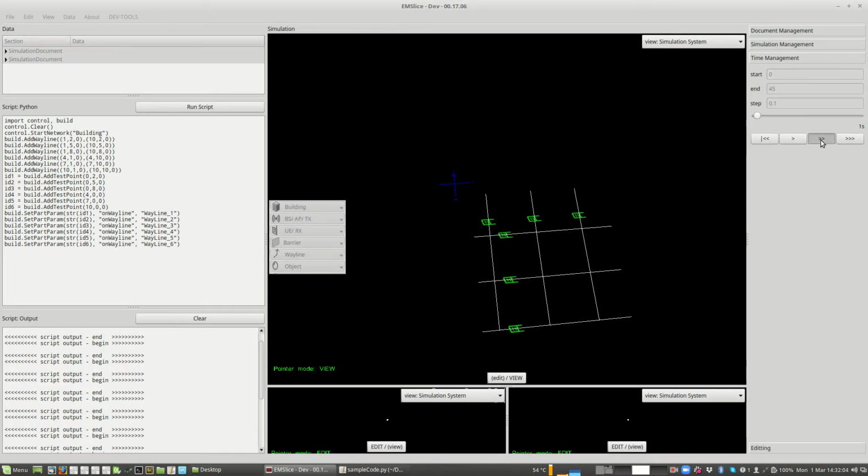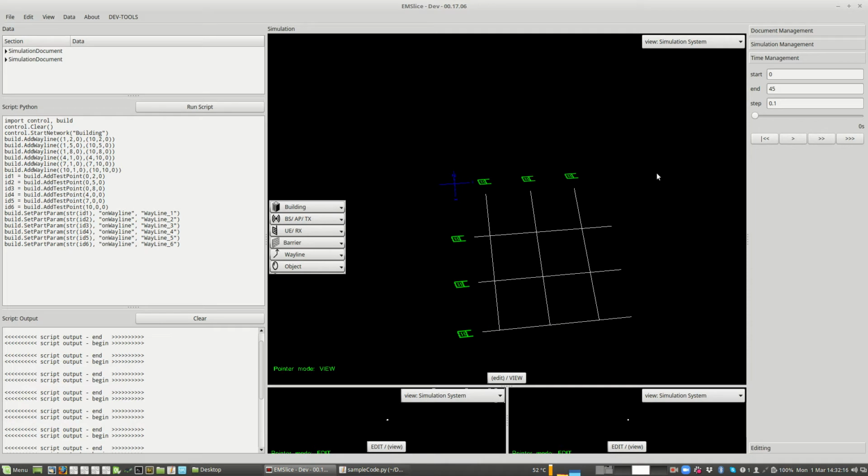So this might be Wi-Fi users within a building, cars moving through a city, many applications. This can be indoor, outdoor, urban, rural, and that covers a brief overview of the Python API available through EMSlice at the moment.